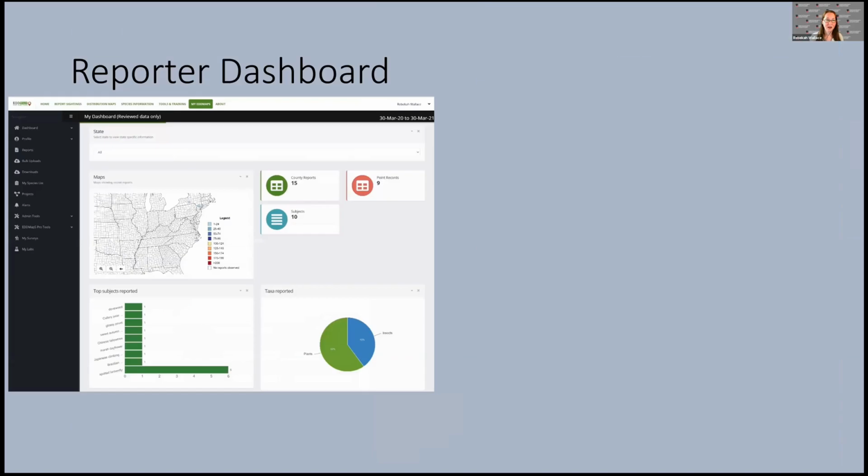Then under the My EDDMapS section, again, you have to be logged in to see this. You get a few different types of dashboards. When you click on My EDDMapS and you're logged in, you see your dashboard, or My Dashboard. This is only showing reviewed data, so this is what you would expect other people to be able to see. It shows a map of where you've reported recently, over a year time span.